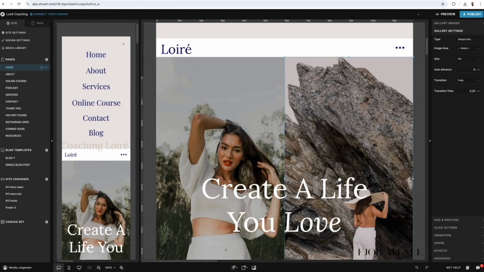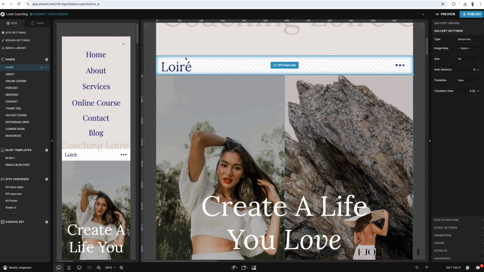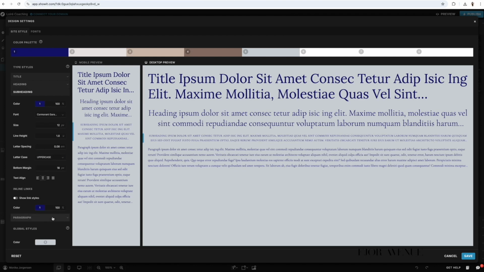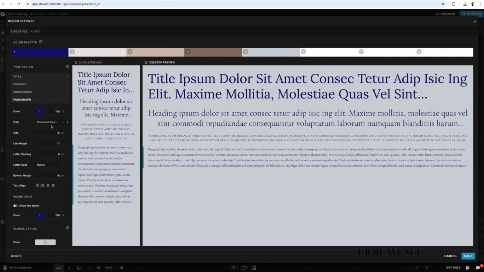And now you can see that the font color has changed to blue, and if you change the actual font, it will also change into a different font as well. Another thing that you can of course do with the font is to change the size, and you can change the line height and letter spacing and everything like that. So you have full control of how you want your font to be.